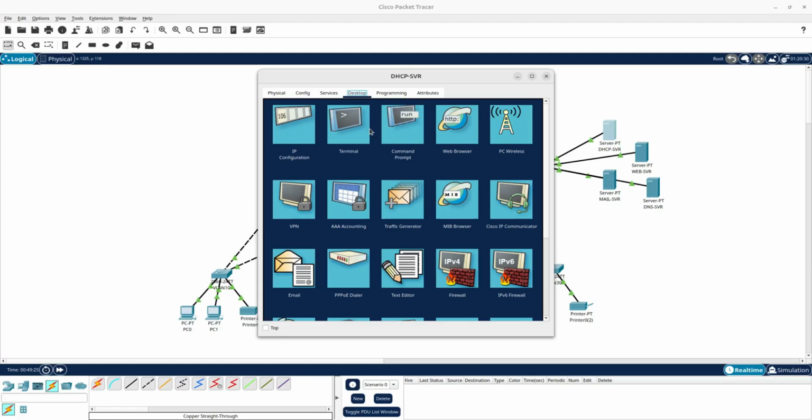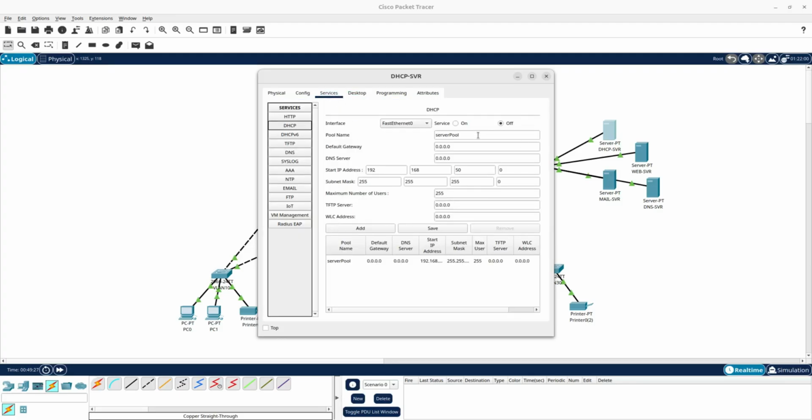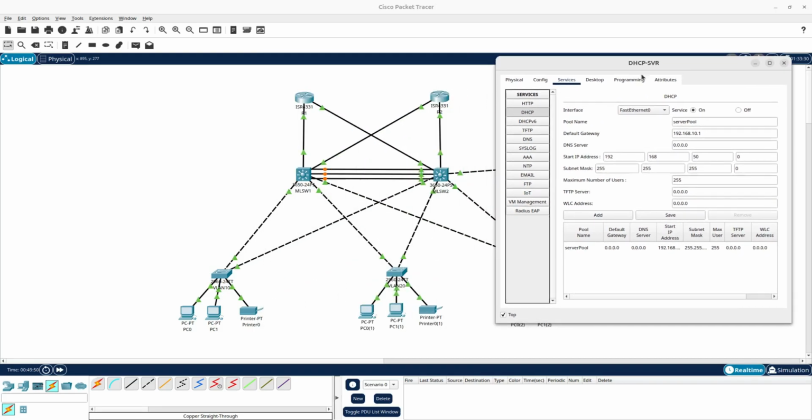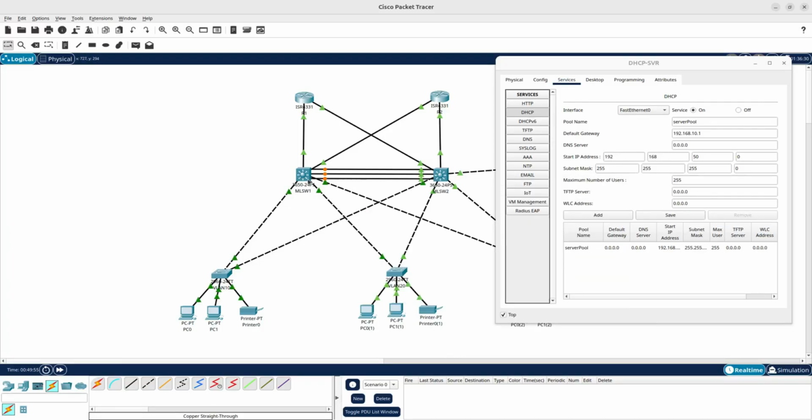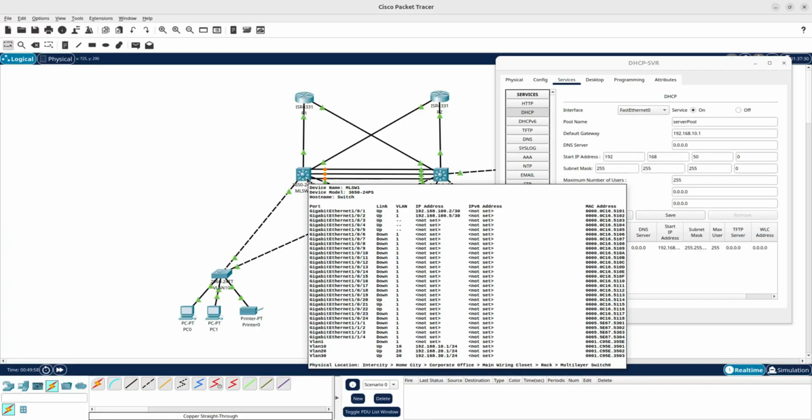So we'll come here, go to services, go to DHCP, turn it on, then create a new pool. For the pool, we have to go with the IP address itself. The first one will be VLAN 10. Let's check. What is the IP address of VLAN 10? If you check closely, you can see the IP address is 192.168.10.1. Very good. So that is the default gateway IP address.